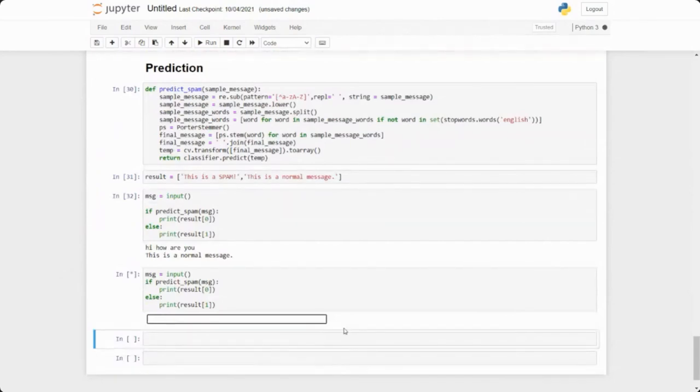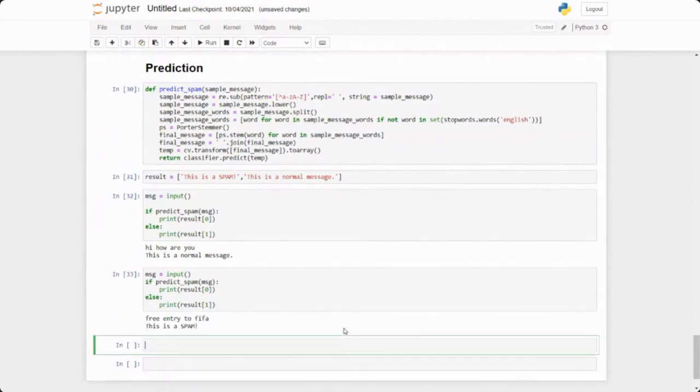And here let's say a message offering free entry to FIFA. So this is spam. Nobody gives a free entry to the FIFA World Cup, so this is spam. And "hi", however, is a normal message from our friend. This is how the naive Bayes classifier works.